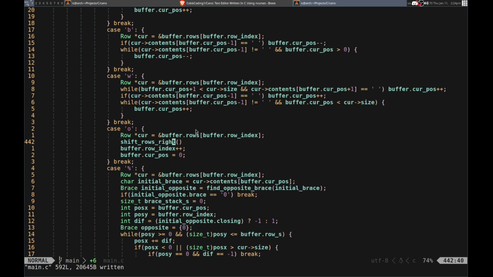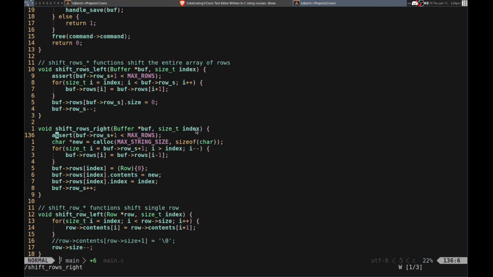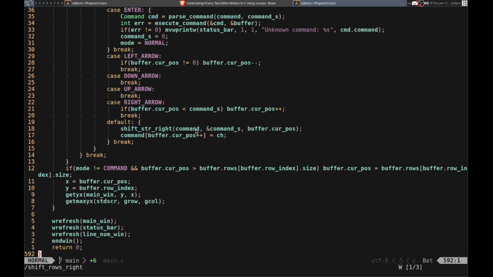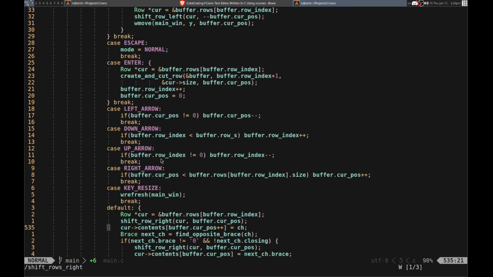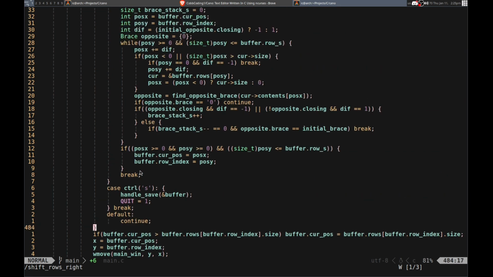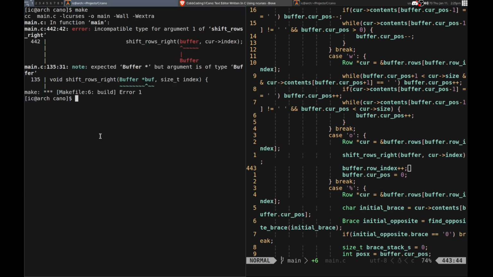I don't know if we have to iterate the row index. Let's see, how do we use this? Shift rows right. Okay, we need a buffer and the index. So we can use the current row index for the index, I believe. So let's see. It's right up here. Buffer, and then the current row index. Actually, I think it's just index. So maybe we don't need the current at all. Let's see what that will look like. So make file needs to be a pointer.